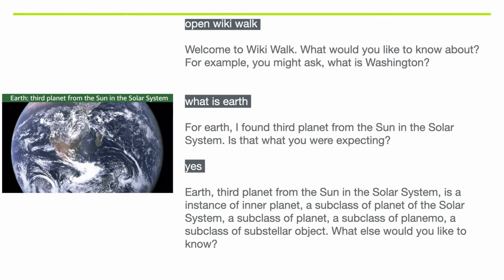Open Wiki Walk. What is Earth? Well, for Earth, I found third planet from the Sun in the solar system. Is that what you were expecting? Yes. Earth, third planet from the Sun in the solar system, is an instance of inner planet, a subclass of planet of the solar system, and so on.